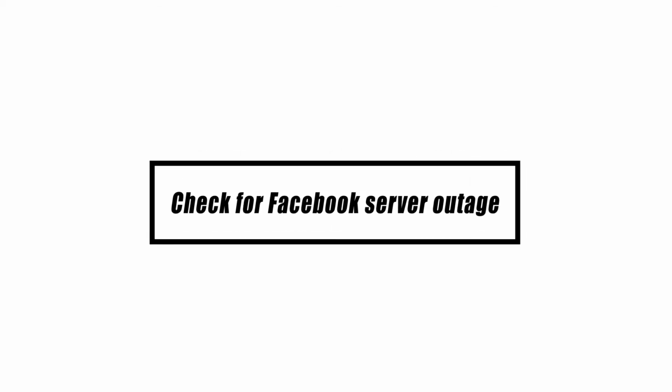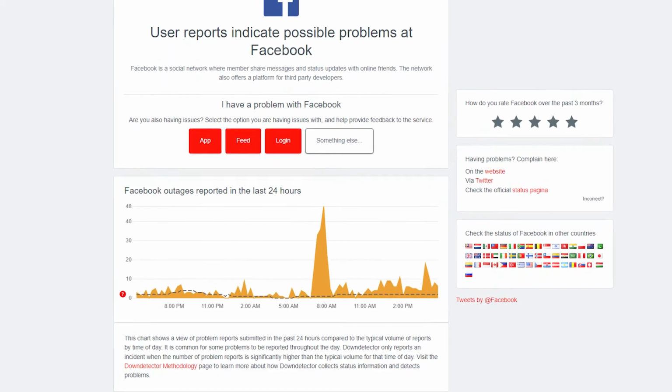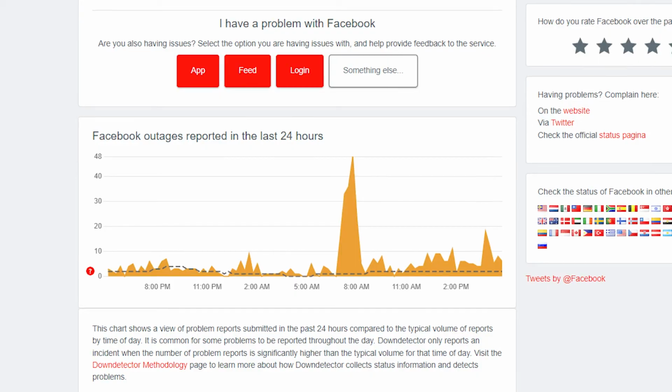Even though Facebook app outages are rare, they do happen. Make sure you check the status of the servers, especially if you get the something went wrong message on Facebook. For this, you can use a third-party site like DownDetector that tracks outages. You can also get first-party information from Facebook's own server status site.